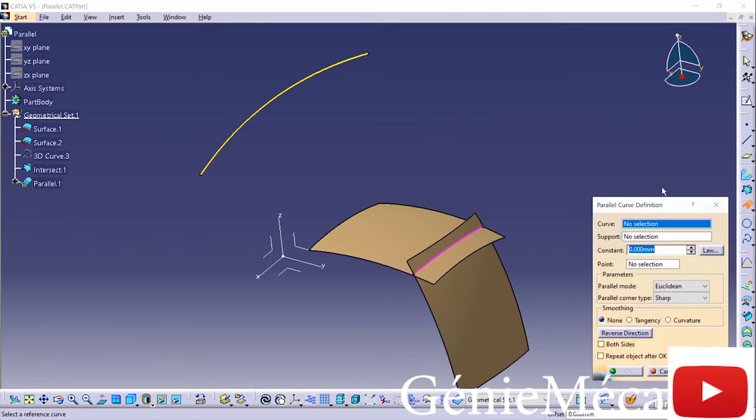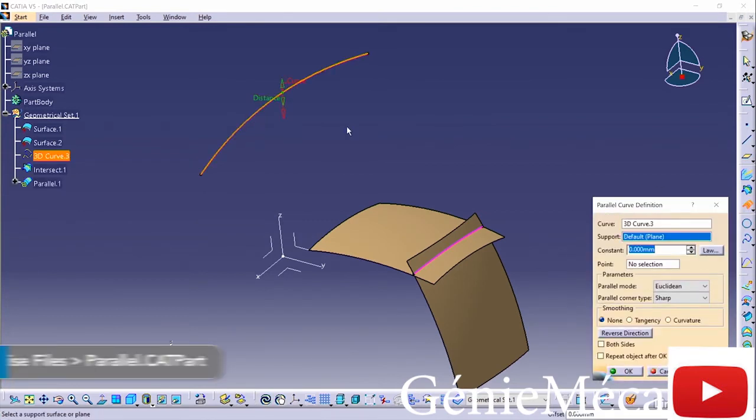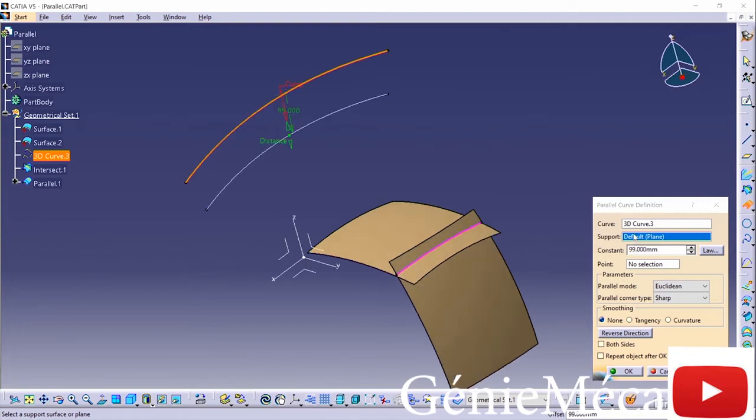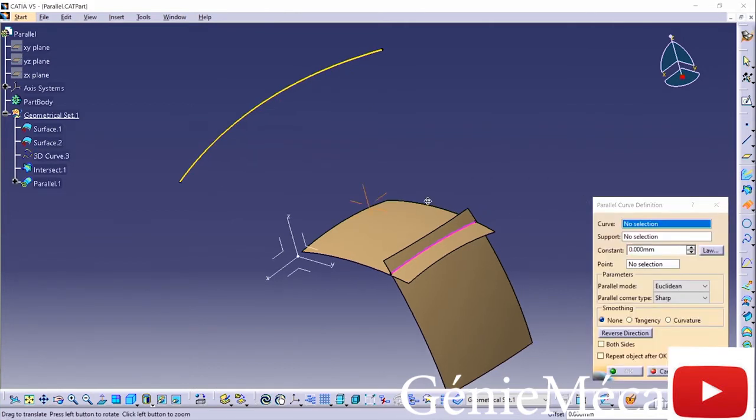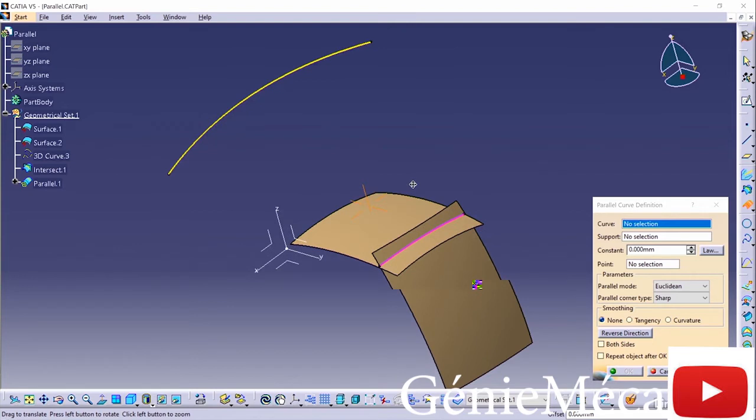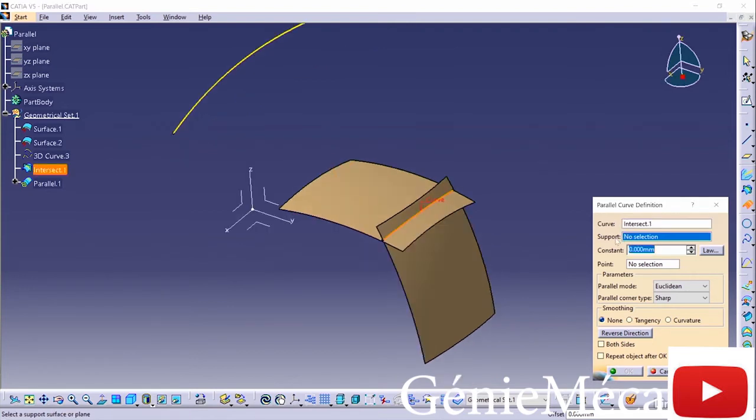Parallel curve is used to take a curve. It does not assume a support here, and then I can specify that distance. Specify the type of distance that I want with a law. I'm going to use a linear. We'll go from 92 to 50 and move this end all by itself.